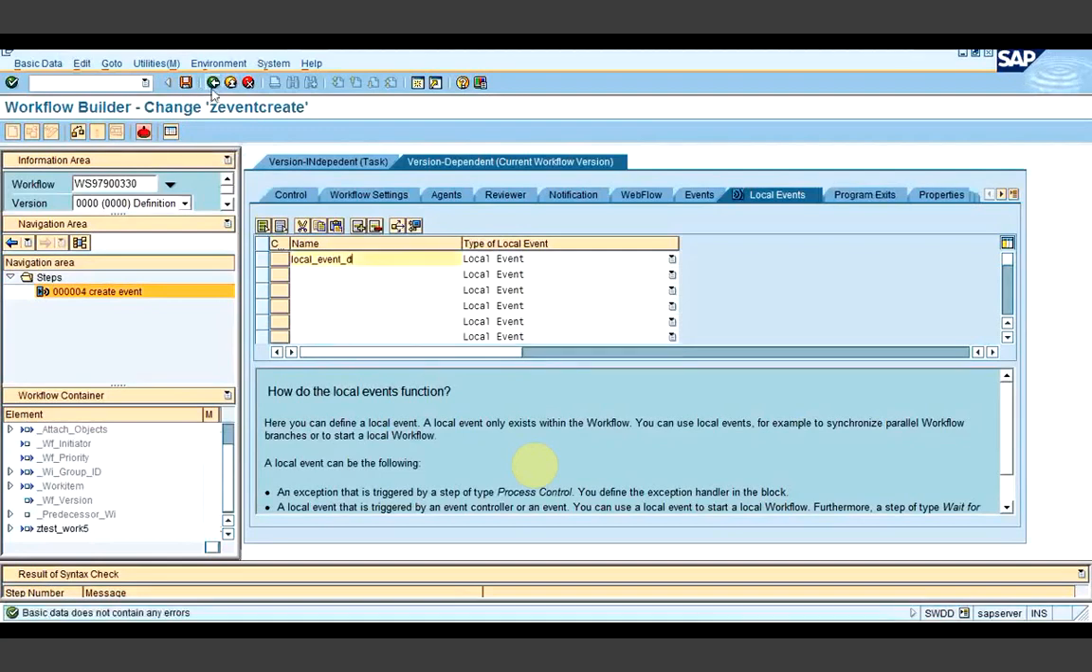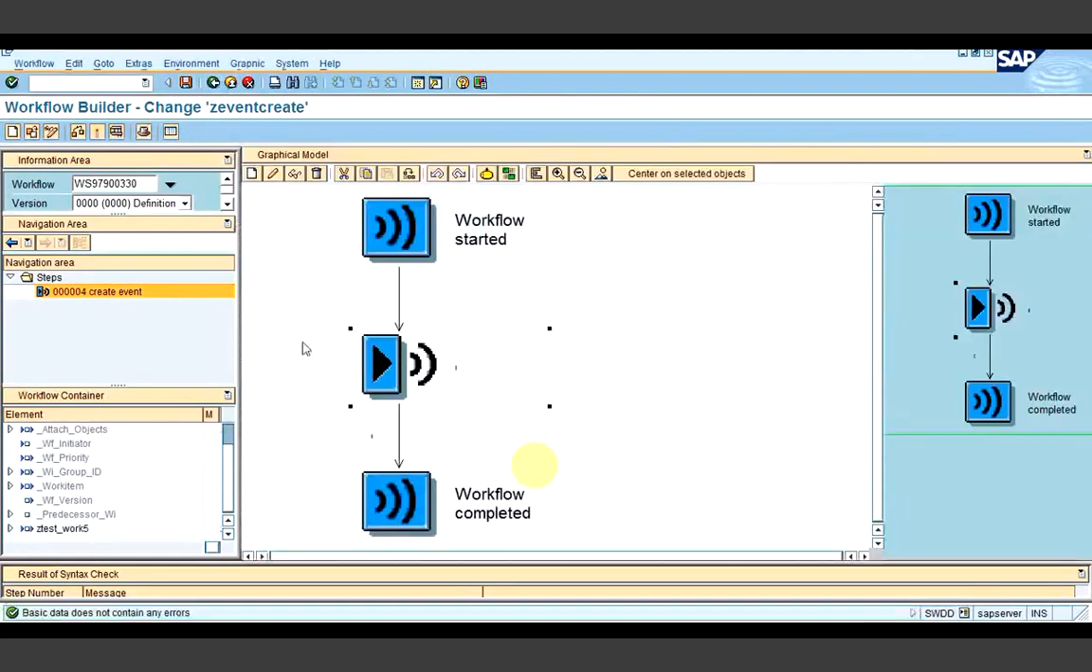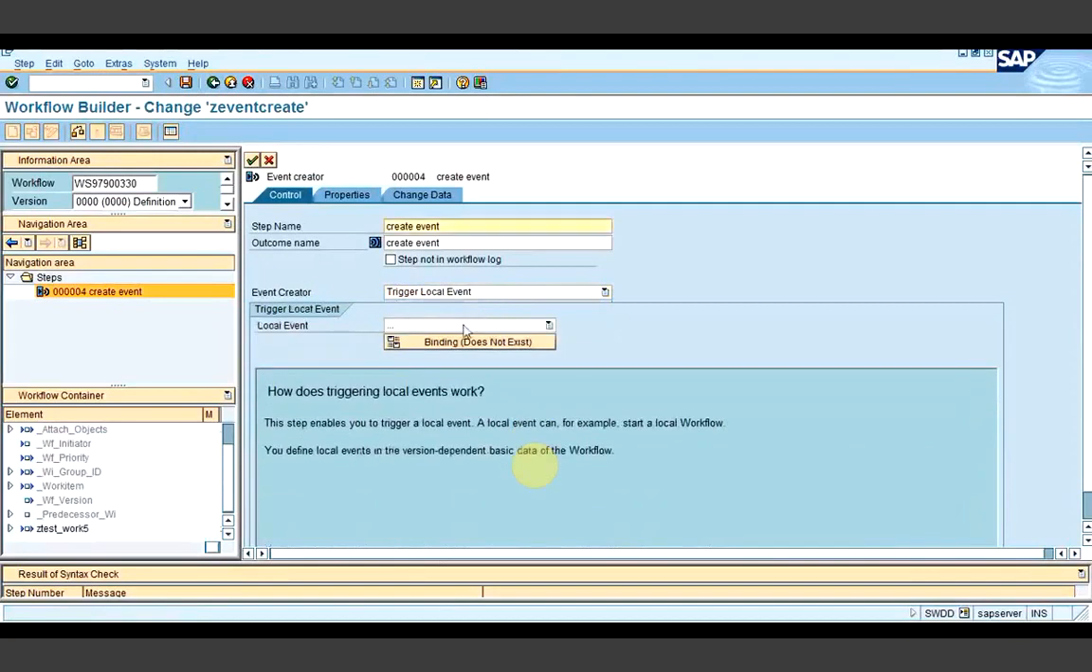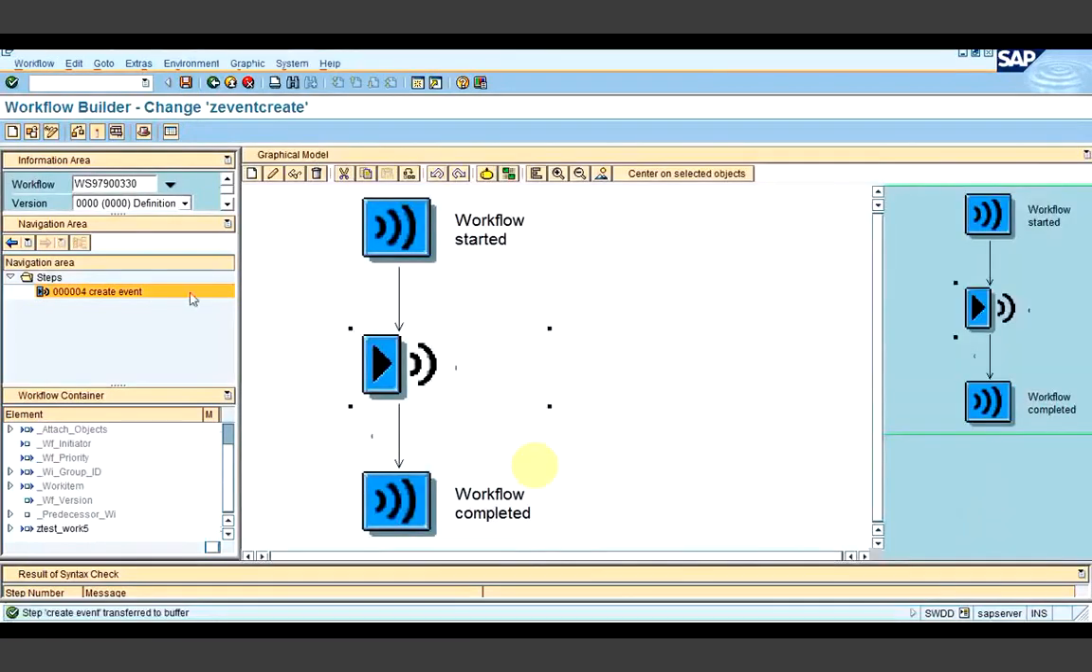Save it, go back. Now double click on it and just select this local event, and in this local event you can see we have an option. Just select that, press enter. Now save it. Now this local event means this particular event will be triggered local to the workflow. It is workflow specific. So this workflow is only going to handle that event.